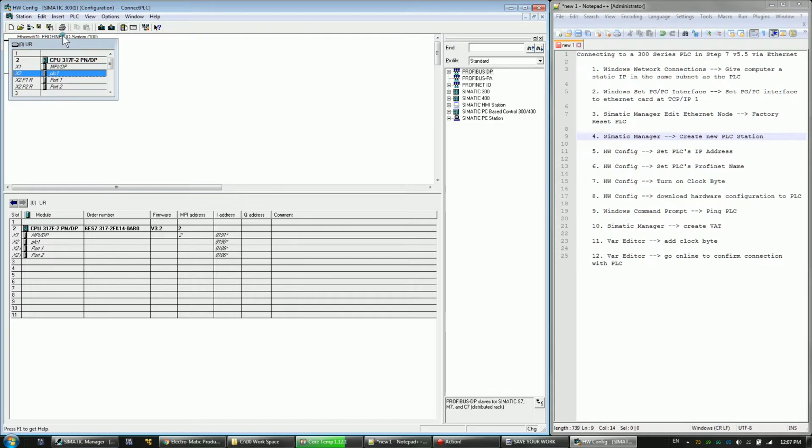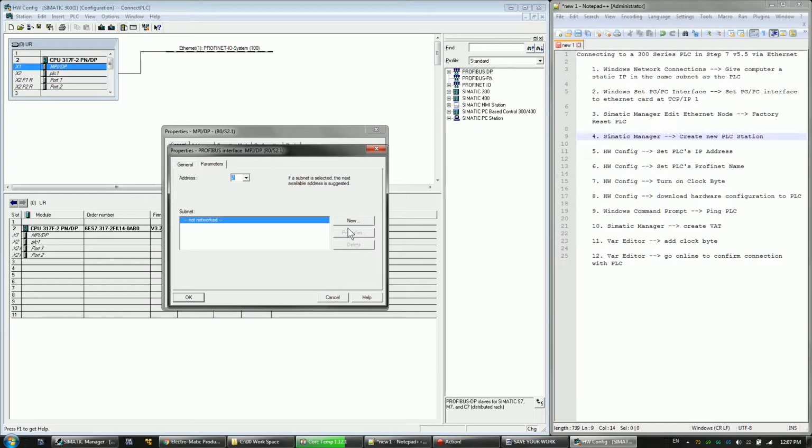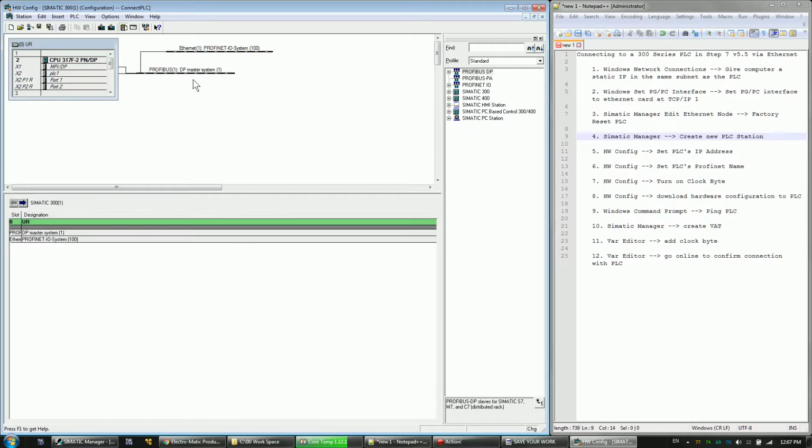It's been changed. I'm just going to add a Profibus network. So this is the Profibus network and the baud rate. This will be my PLC's address on the Profibus network. But we're not really going to use Profibus in this video.